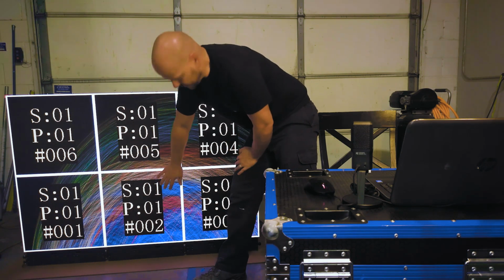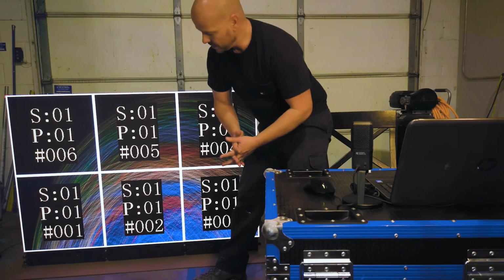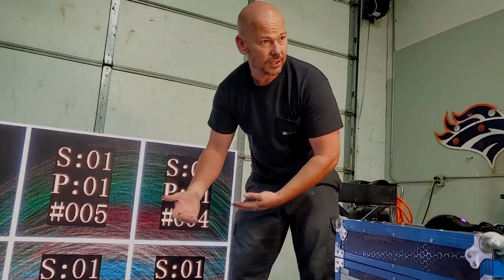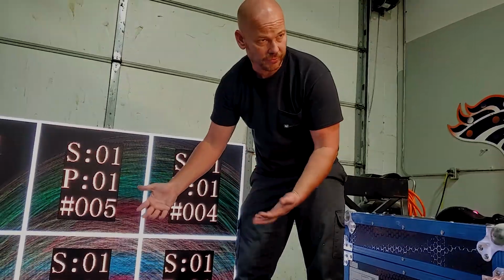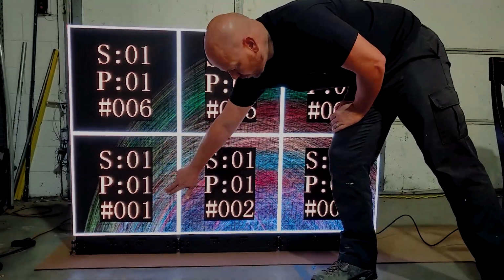Let me tell you at least what the S stands for. The S stands for server, so we only have one server connected. So it's saying it's server 1. If you had multiple servers connected, it could be telling you where it's getting that signal. So it might be getting that signal from server 2. But in this situation, server 1, port 1, panel 1.